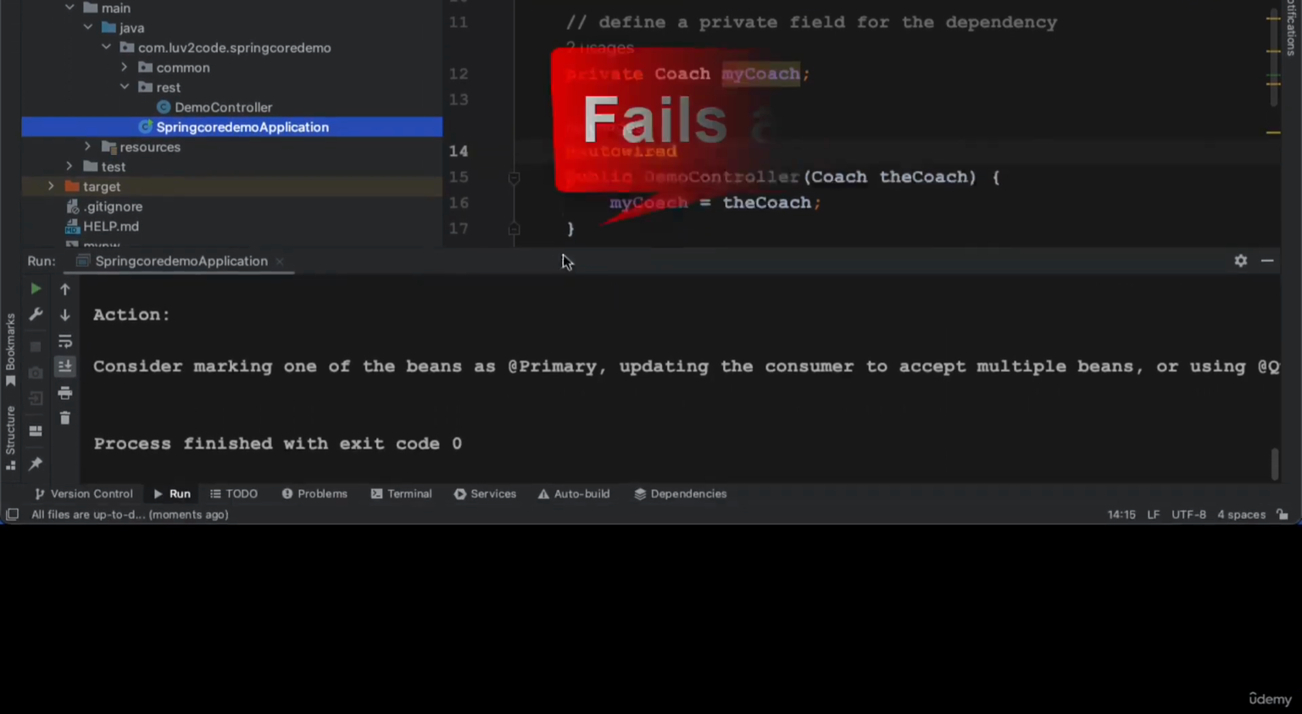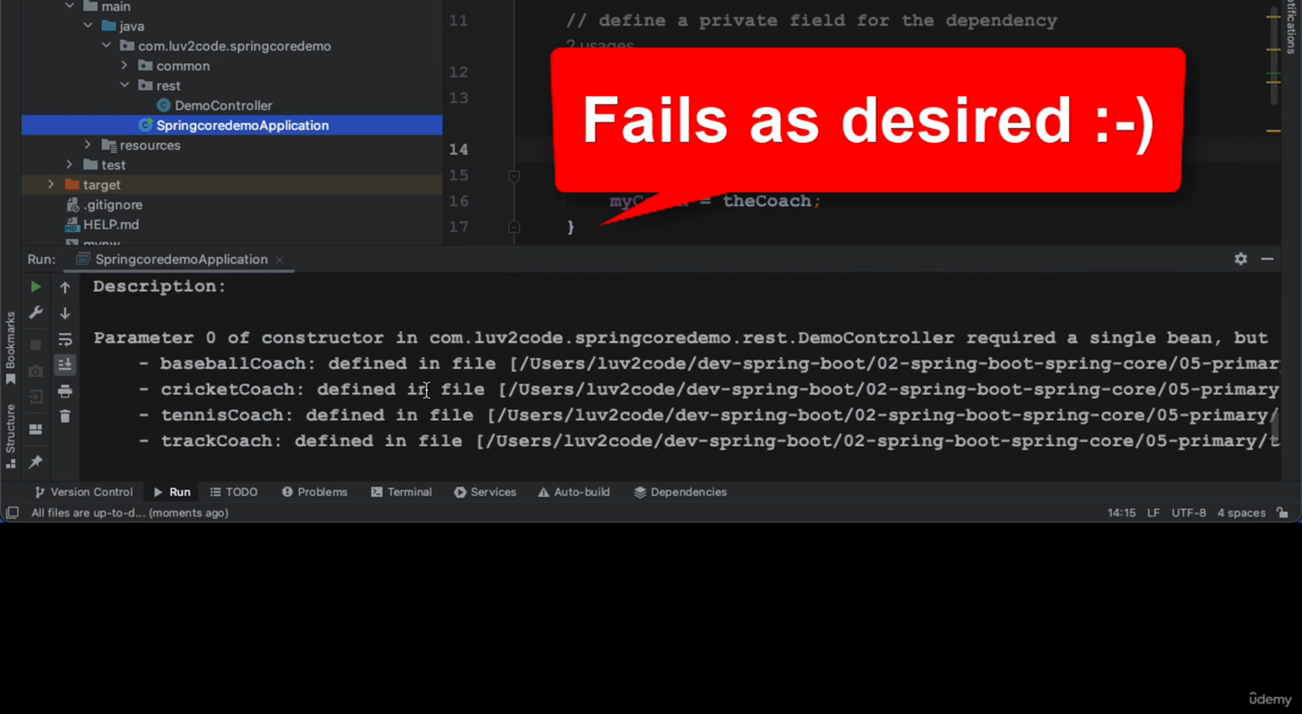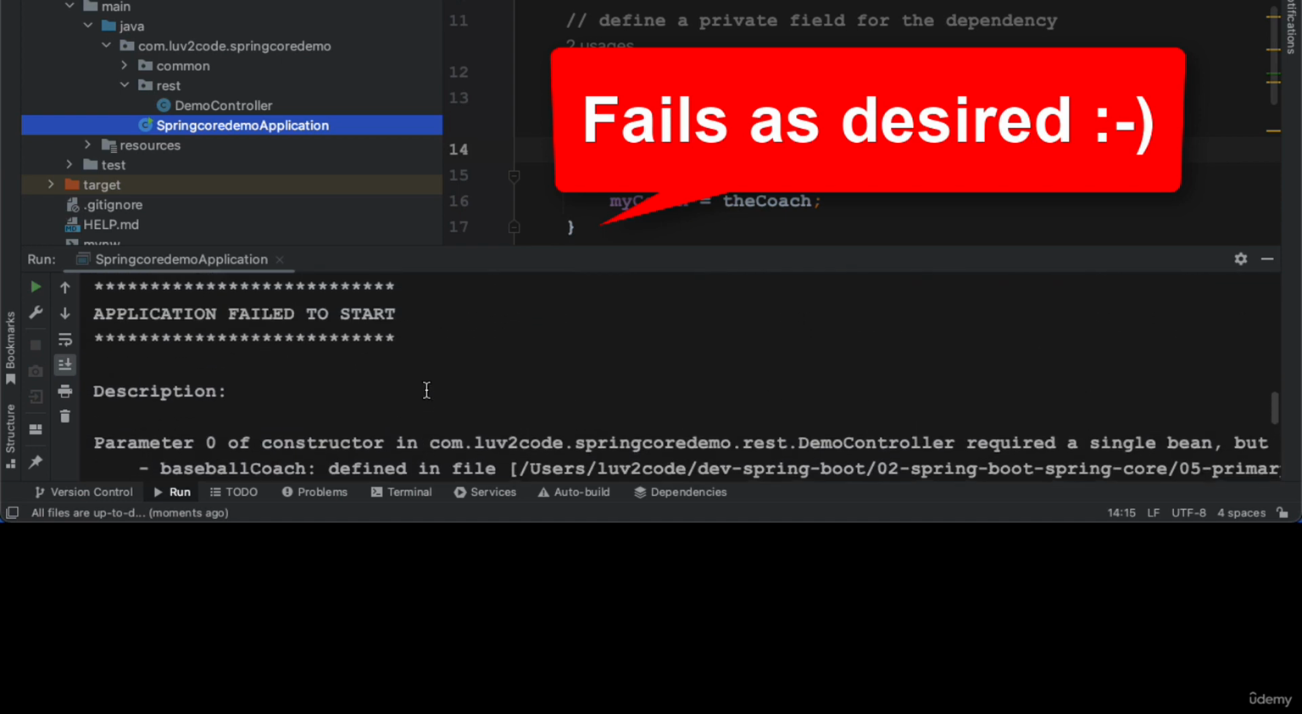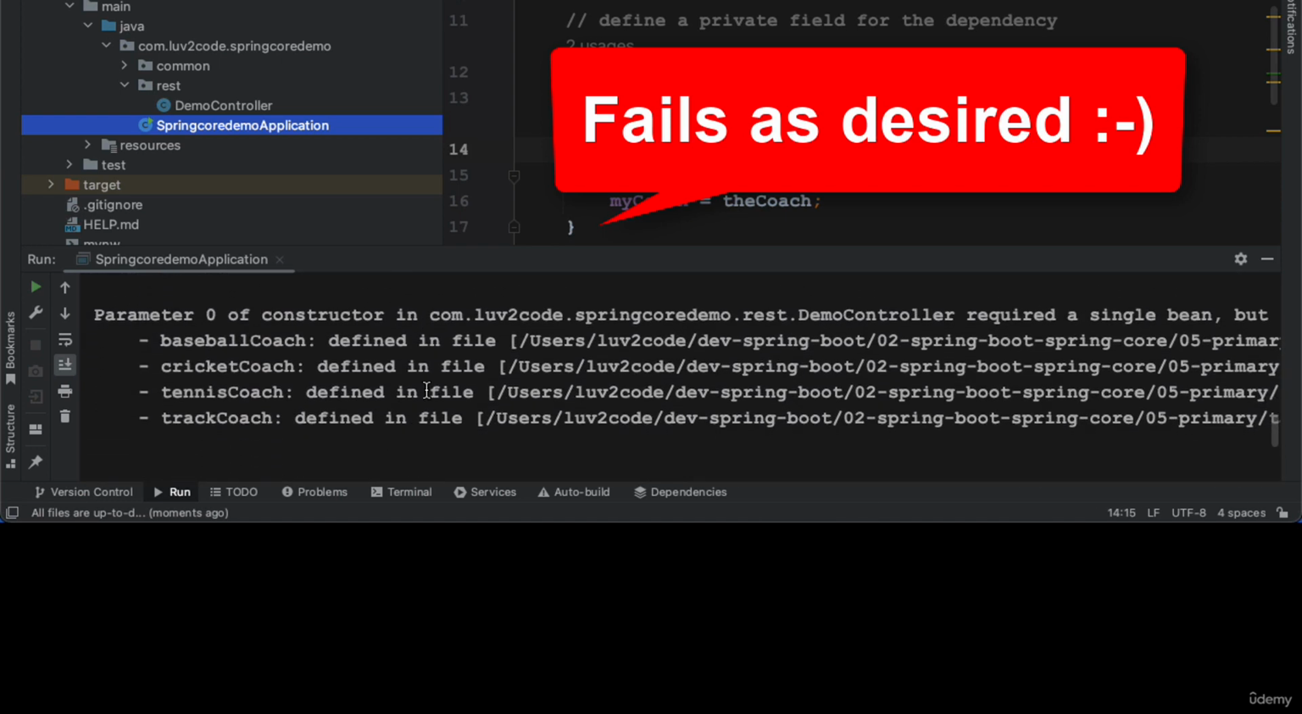All right, so we see the issue here. Application failed to start. Multiple implementations, not sure which one that it should use. We've seen all this stuff before.